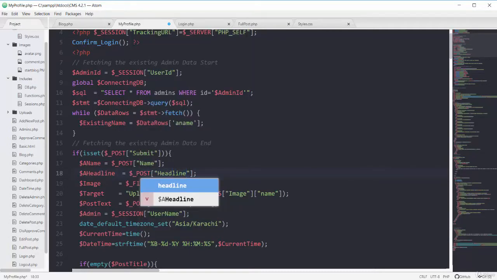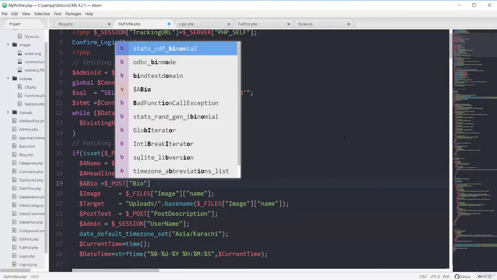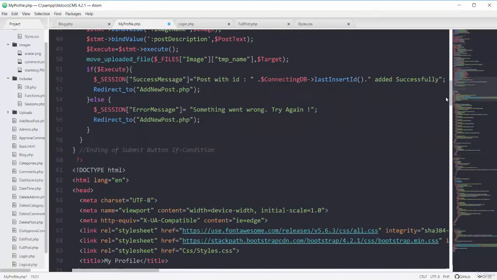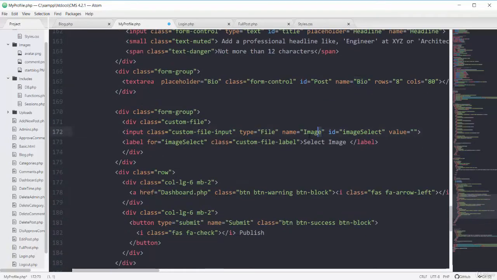Then we will have another variable with the name of a bio, that will get our text area of bio. I'm just mentioning those names here which I put inside my fields. So the name field has the name of name, the second field has the name of headline, then we have a field with the name of bio, and at last we have the name of image for the image.